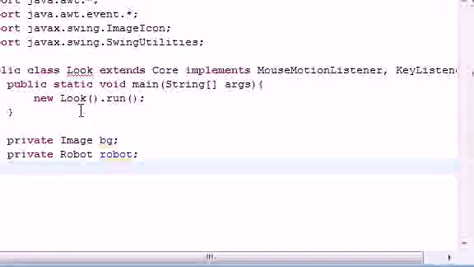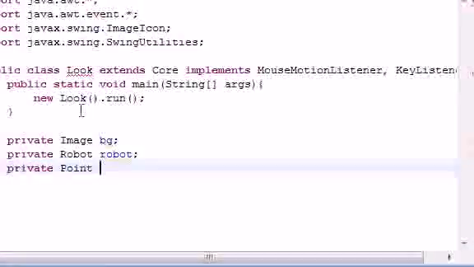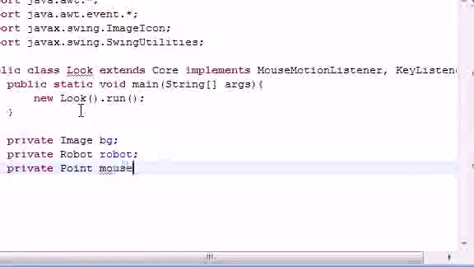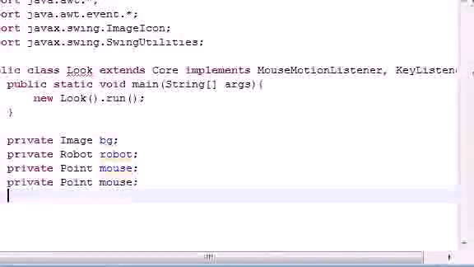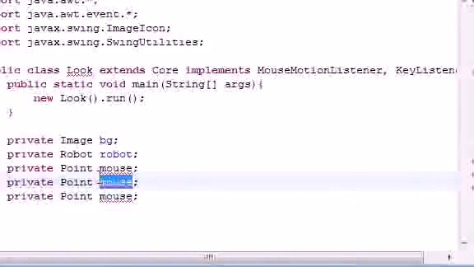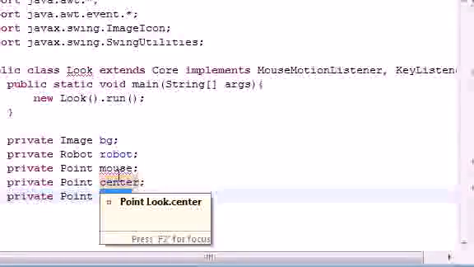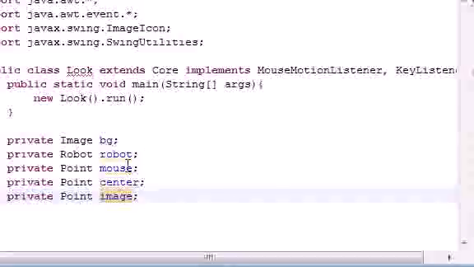Now we need to keep track of 3 points on our screen, and there's actually a point class where we can do this. So make private points, and the first one is our mouse location. And let me just go ahead and copy this, save me some time. And the other one is going to be the center of your screen, which is center point. And the last one is going to be that background image. So we're going to be pretty much keeping track of 3 things: the mouse location, the center point on your screen's location, and the image's, or that background image right here, location.